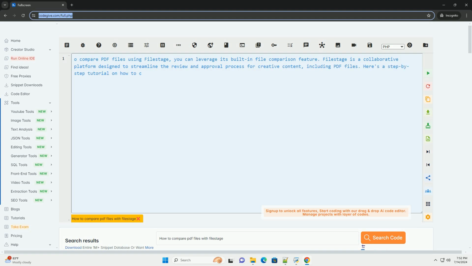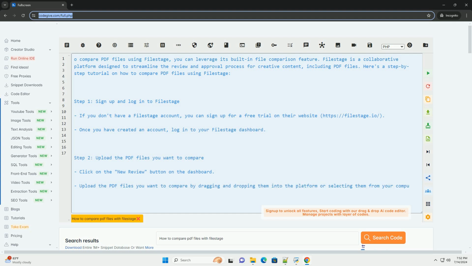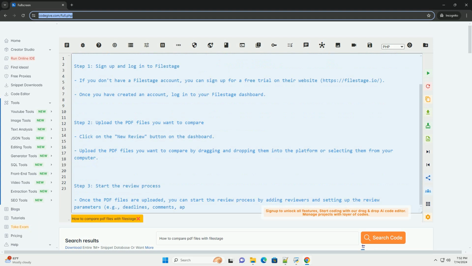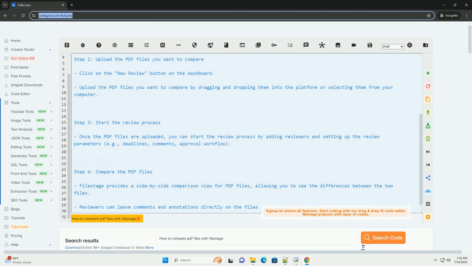To compare PDF files using Filestage, you can leverage its built-in file comparison feature. Filestage is a collaborative platform designed to streamline the review and approval process for creative content, including PDF files. Here's a step-by-step tutorial on how to compare PDF files using Filestage.